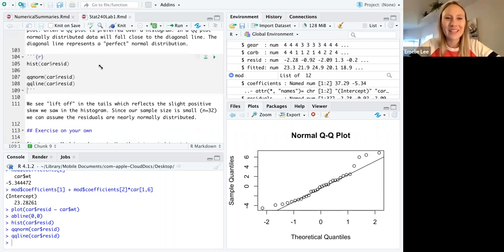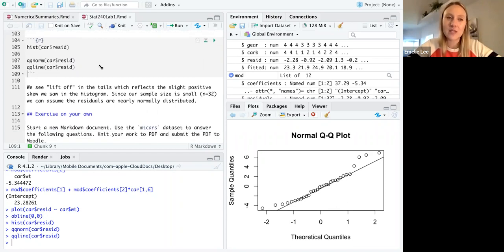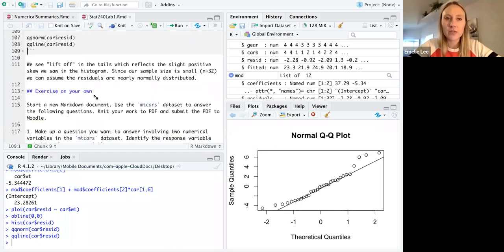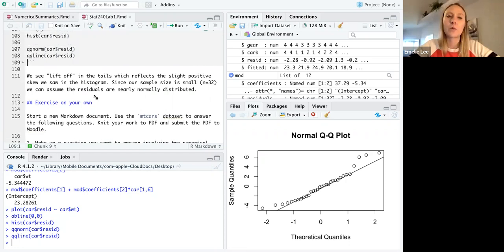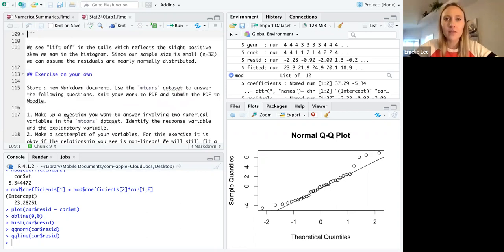Okay, so I'm leaving you with some exercises, or one exercise really, to do on your own. You're going to start a new markdown document, or just make a copy of this one if you prefer. And then I want you to use the same data set that we've been using to answer these questions. You're going to knit to PDF your answers and then submit those answers to Moodle. It's kind of a choose-your-own-adventure. You're going to make up a question that you want to answer involving two numerical variables in the mtcars data set.